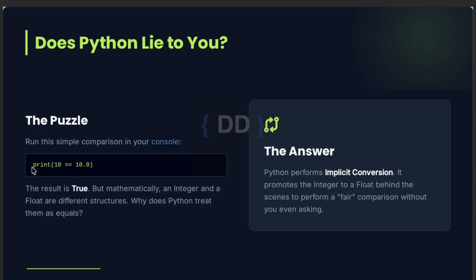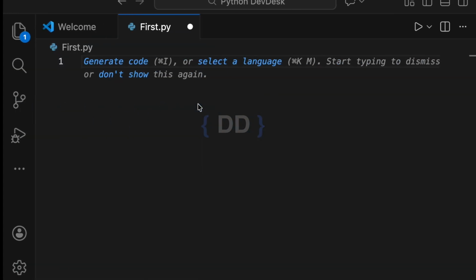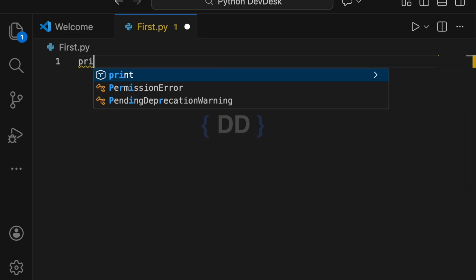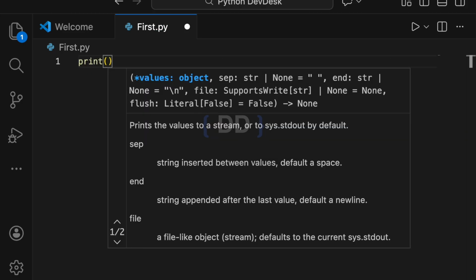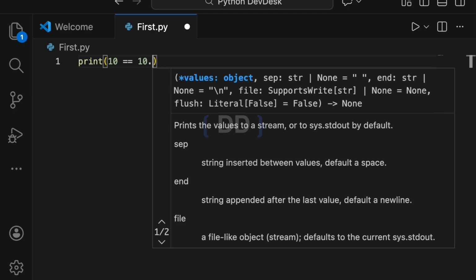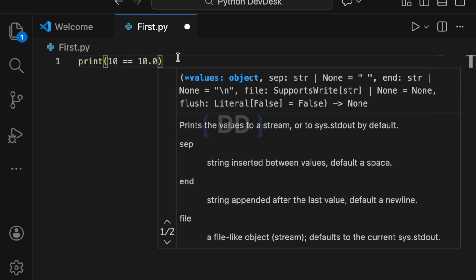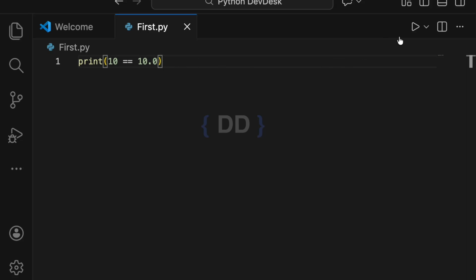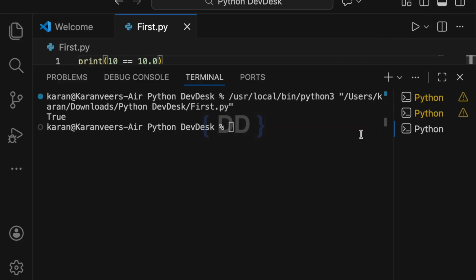So now we give it code: print 10 equals to 10.0. What do you think is going to give you the output? Let's try. So I'm going to type in print 10 equal to 10.0. Now let's save this code and try to run it. We got the output as true.